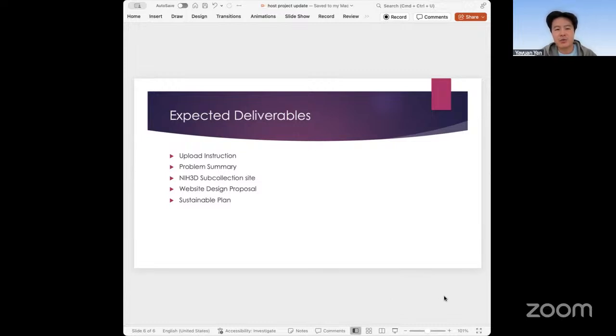And eventually we hope we can have a sustainable plan. After all of us leave this project, I hope we can still have this plan left over for those who are coming over, taking over, or building their own projects on this. It's easier for them to make it more sustainable. So now I will leave it to Ruby, you can show the website first, and then Jenny, you can go ahead and show the problem summary we have for now.